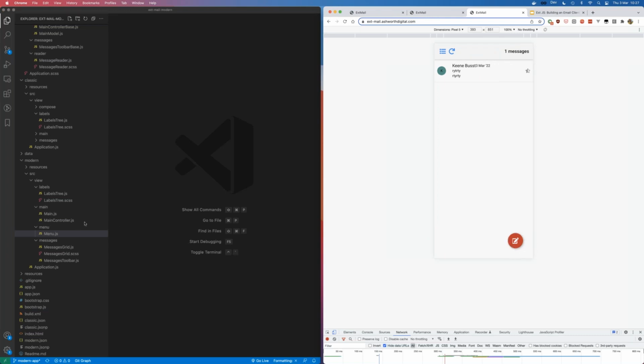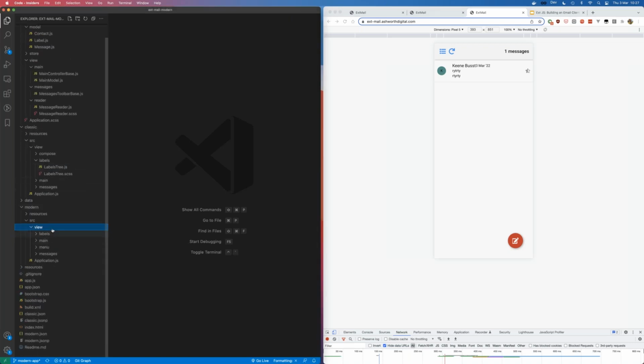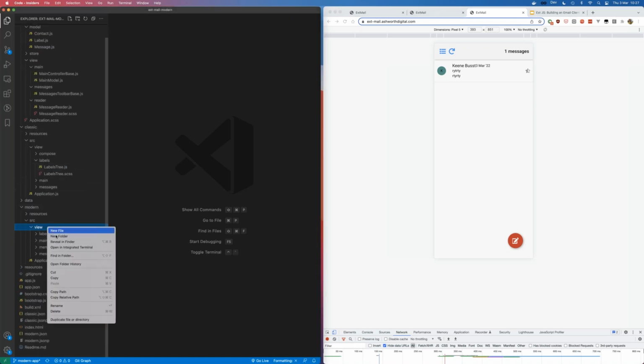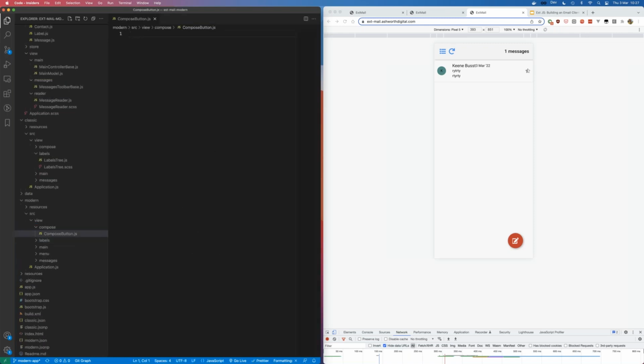So to do that, we're going to create a new button sub component of the button class. So we will create a new namespace called Compose in the modern toolkit, and we'll create a new file called ComposeButton.js. And this, again, is just going to be a simple component, not a lot of config, so I'll just paste it in here.